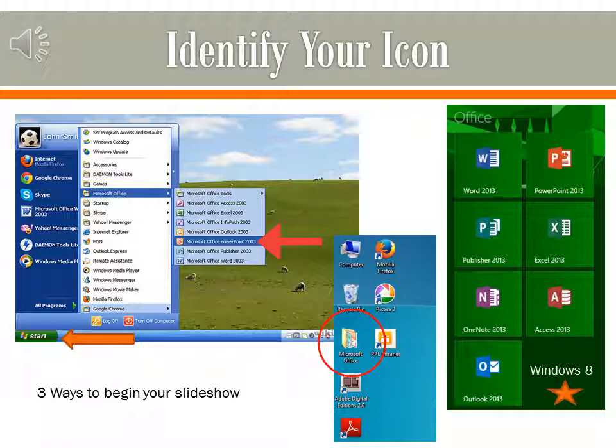If you're working with Windows 8, to the right there, you should have all of your tiles put on that start menu for you once you downloaded Microsoft Office, and they should all be together, and then from there you should just be able to click on PowerPoint, whichever version that you may have downloaded already.